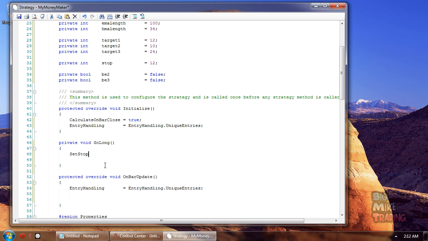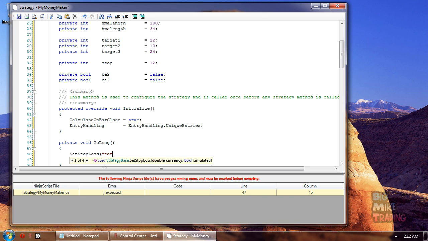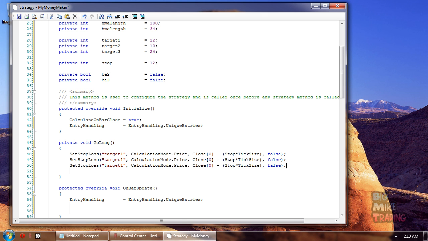Okay, and I always like to set my stop loss first. So for target 1, we'll call it. And I always set based on price, not based on ticks. This is learned from experience to get around a whole bunch of different Ninja bugs and issues that can arise. So my stop is going to be whatever my entry price was. I'm going to assume it was the close of the bar minus whatever the optimizer came up with for the stop, and then we'll multiply that times the tick size. Do the same thing for target 2 and 3. They're all going to be the same stop.